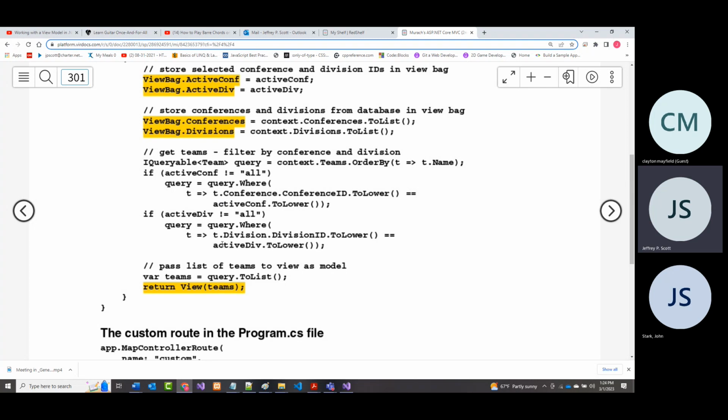The first query basically says, give us all the teams. This is trying to give us all 32 teams right here. But then we have to say, just in case for the conference we didn't choose all, meaning we chose NFC or AFC, we're only going to be returning those.